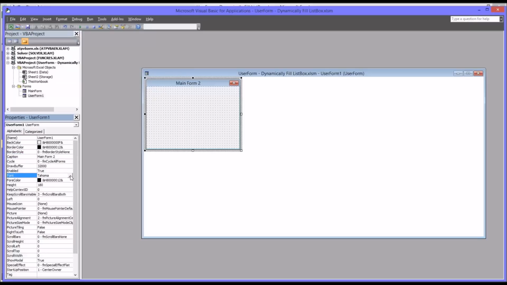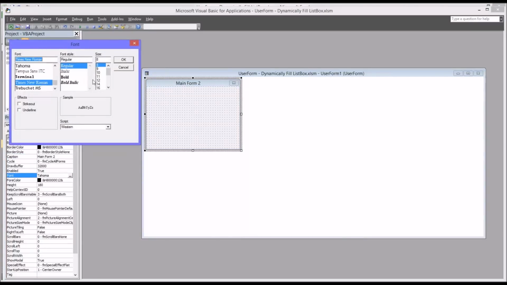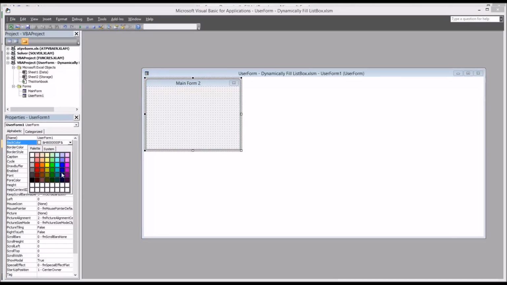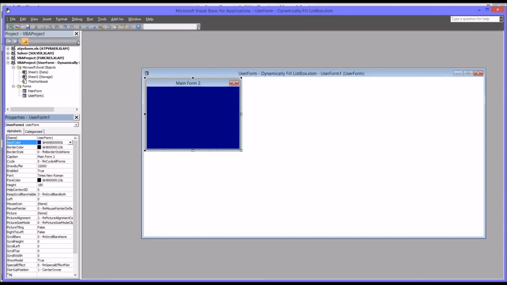I'm going to set the default font to Times New Roman 12. All this is from the properties menu here on the left. I'm going to change the back color from this default gray to a dark blue. And now I want to place all the controls on this user form.